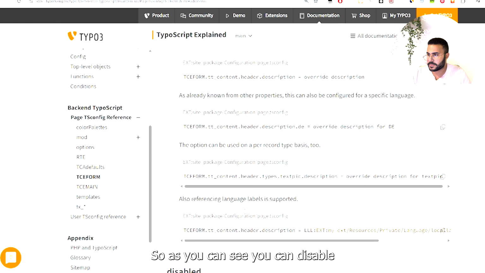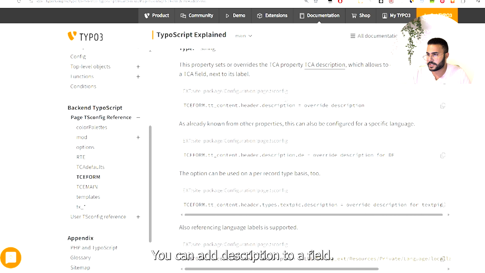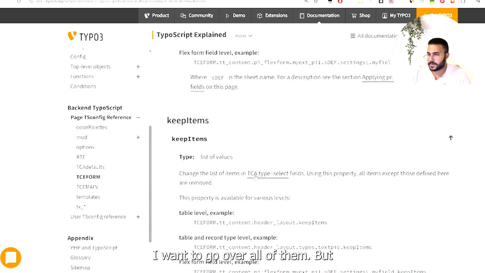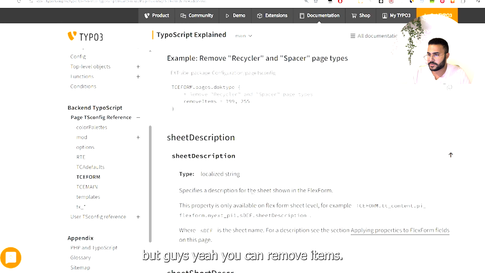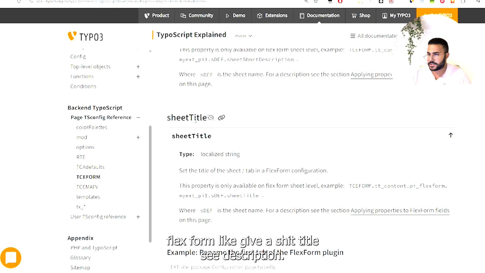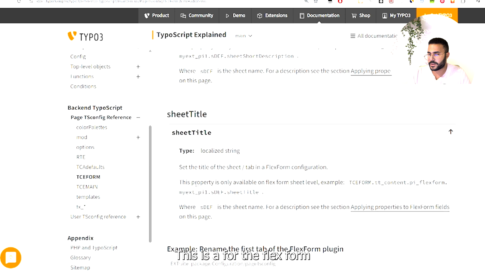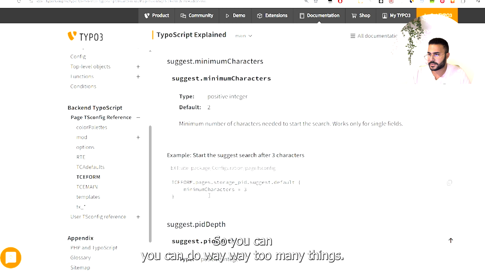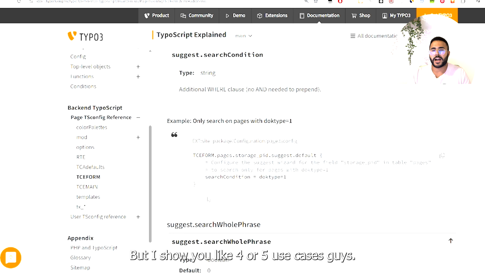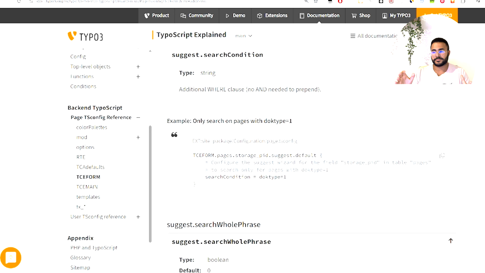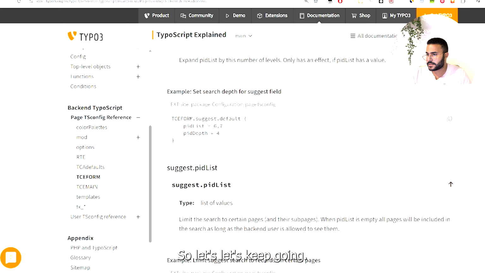So as you can see, you can disable a field. You can add a description to a field. So there are many options that you can do. I won't go over all of them, but yeah, you can remove items, description. As you can see, this is flex form, like give a sheet title, sheet short description. This is for the flex form and such, guys. So you can give suggestions. So you can do way too many things, but I'll show you like 4 or 5 use cases, guys. And you can later read the documentation, and if you have any questions, you can simply ask me in the comments. So let's keep going.